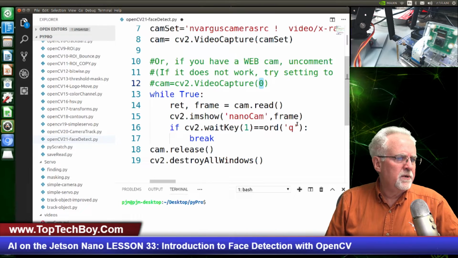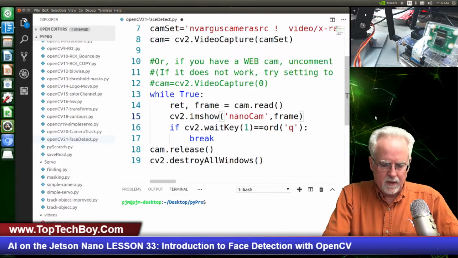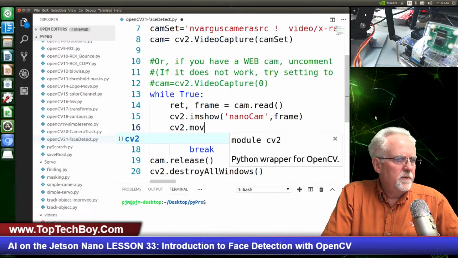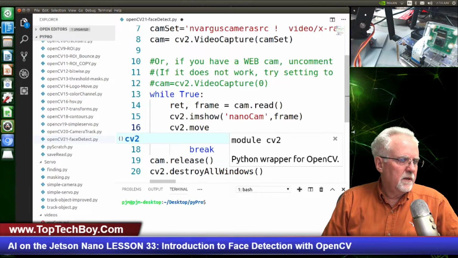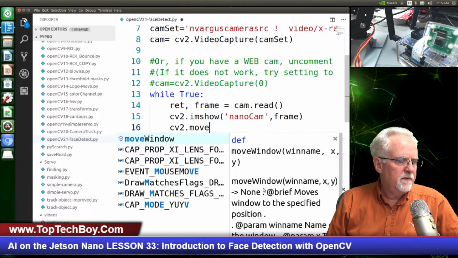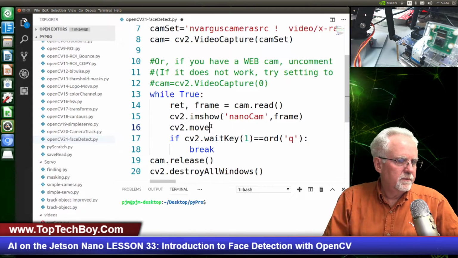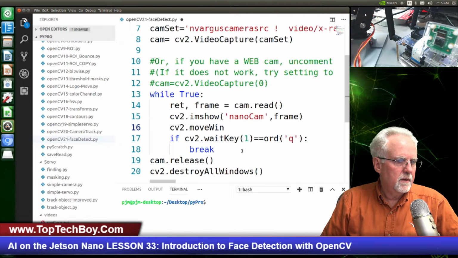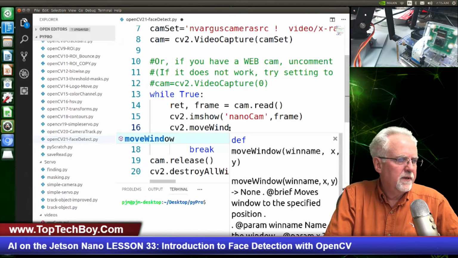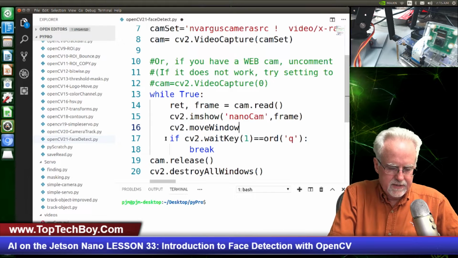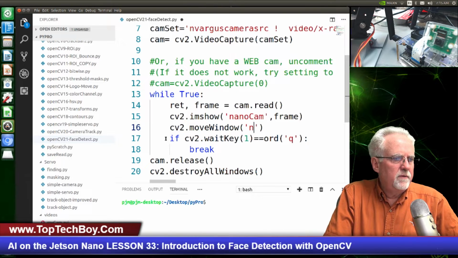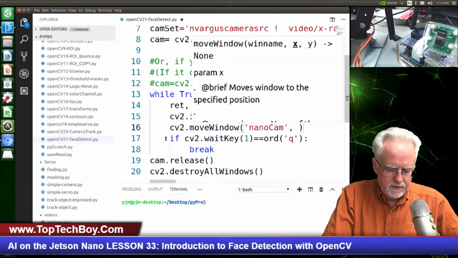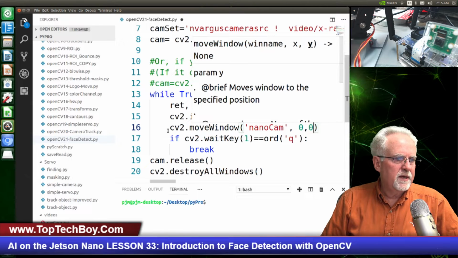Okay, also we like to move this window after we show it. CV2 dot move window. Yeah, I tried to select this. Doesn't want to fill it in. Select it over here. Okay, there it is. And then what do I want to move? I want to move Nano Cam. And then where do I want to move it? I want to move it to 0, 0. I think that's the way you do it. I can't remember if that's parentheses there or not.